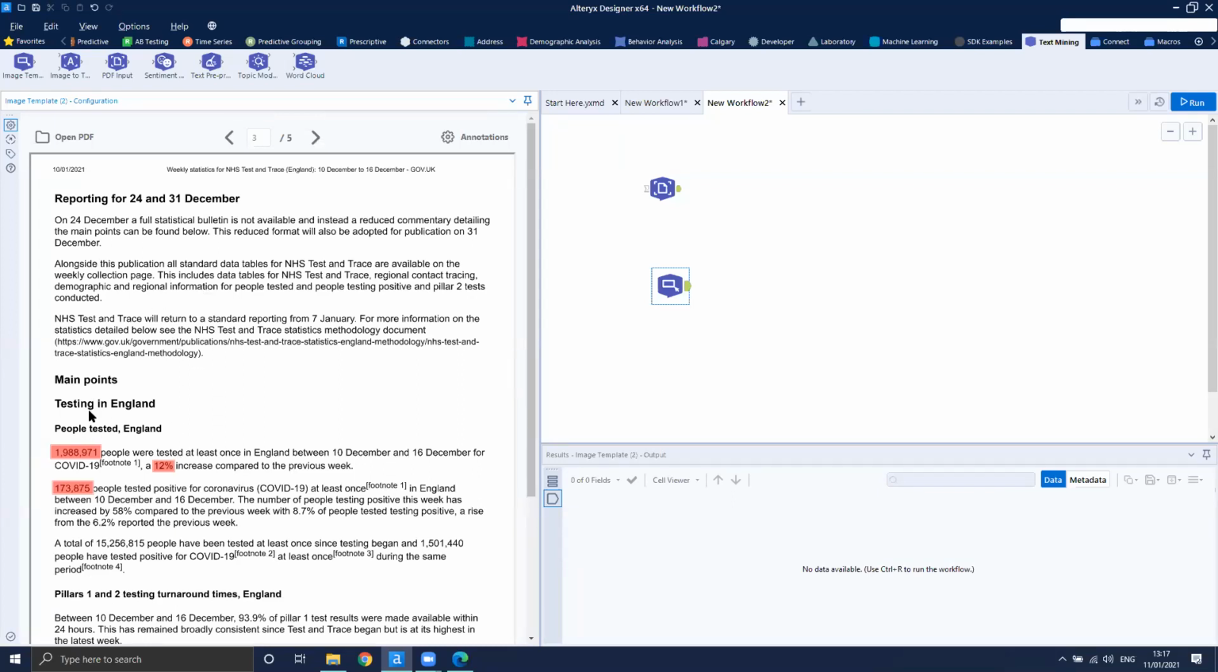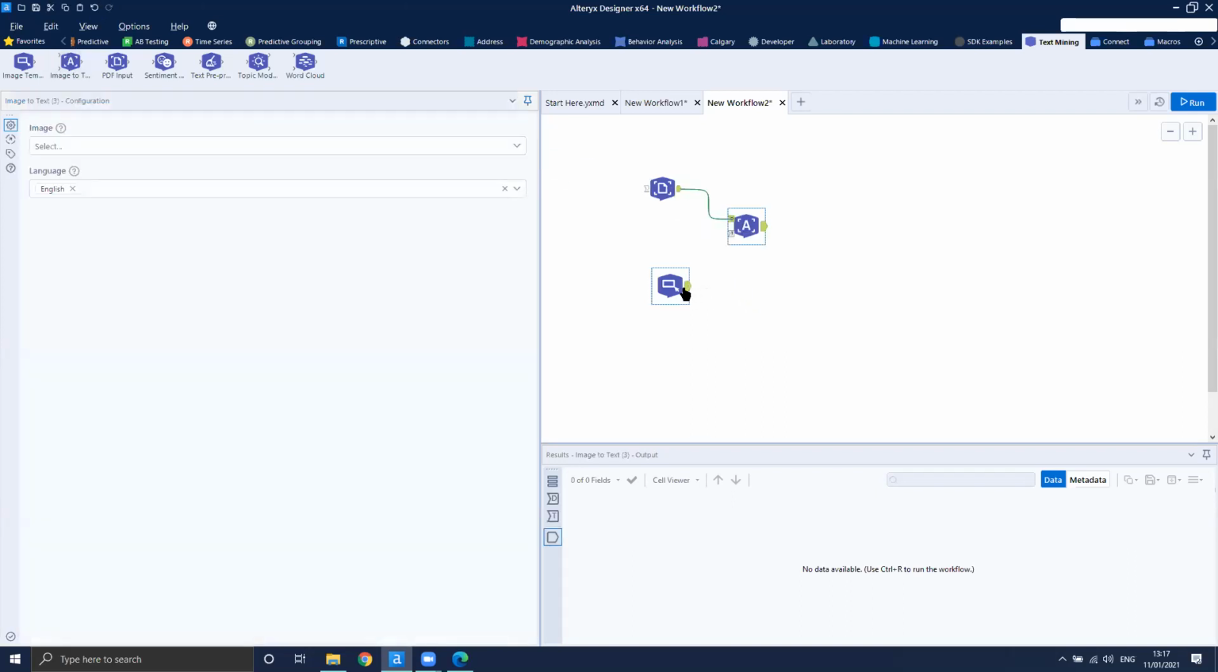Now I just need to connect up these two different tools. Alteryx is going to look at these different areas that I've selected in that PDF for all of the PDFs in the folder that I navigated to. So I can drag on the image to text tool and connect these up.